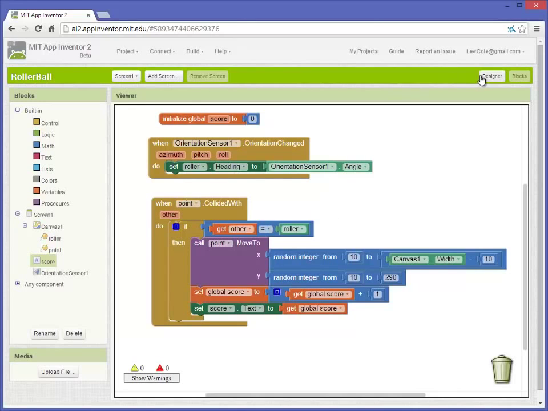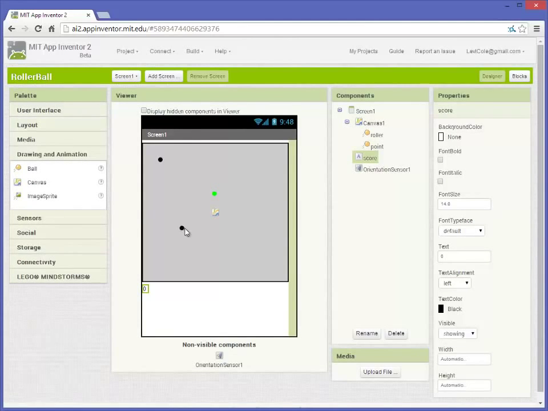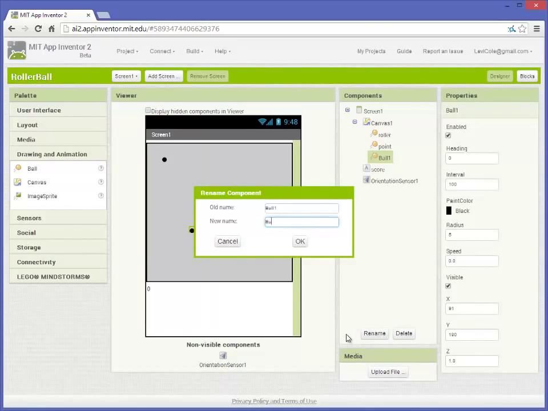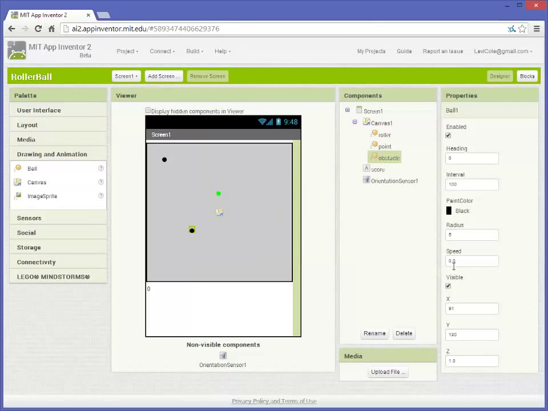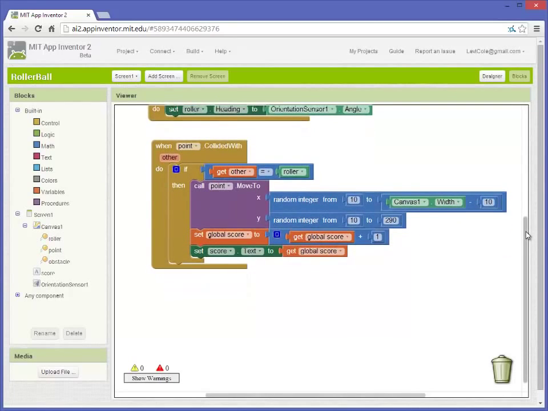To do this, we will need to create an additional ball, which we'll drag on, and we'll go ahead and rename it to obstacle. And change the color to red. Now that we have an obstacle to avoid, we'll go into the blocks and set up what happens when the ball and the obstacle collide.